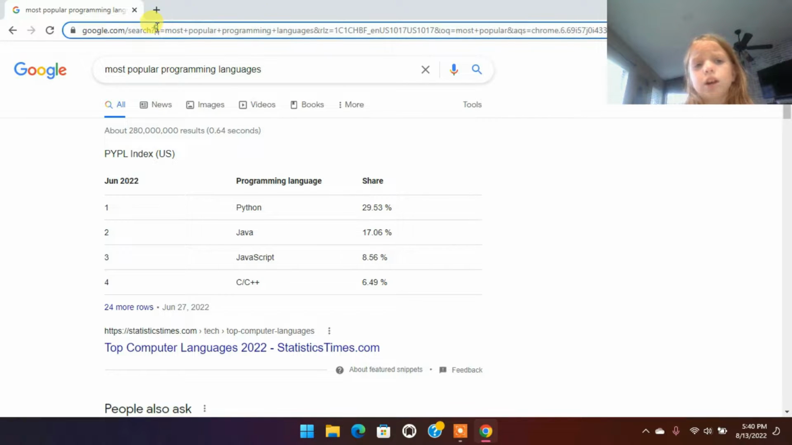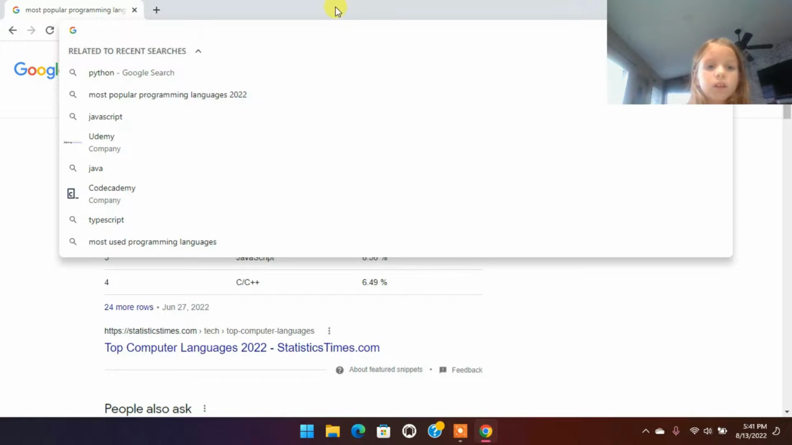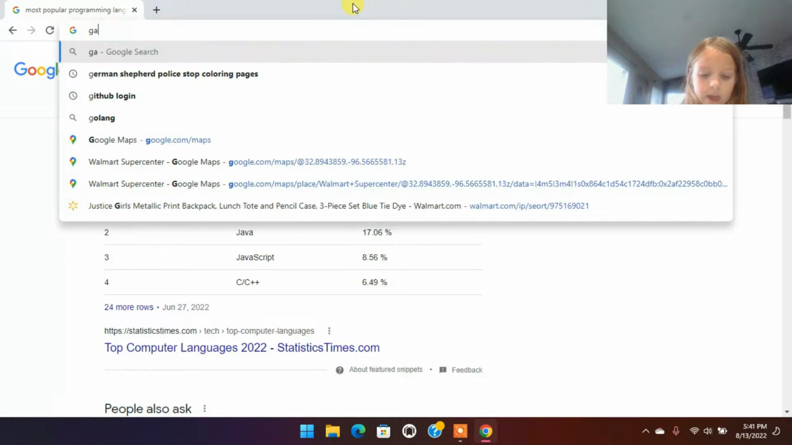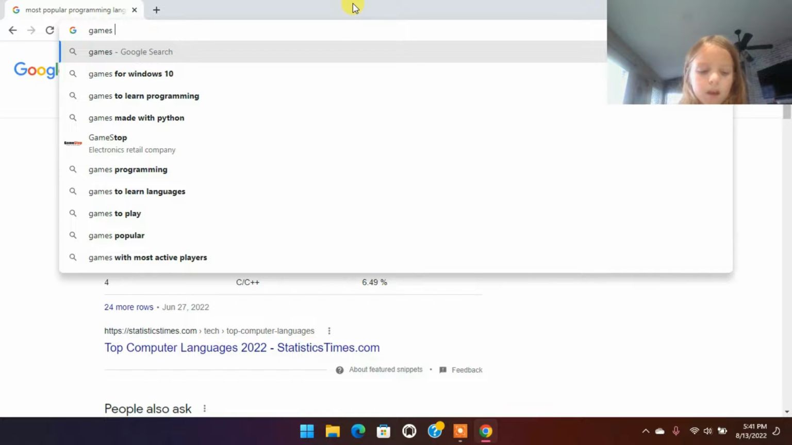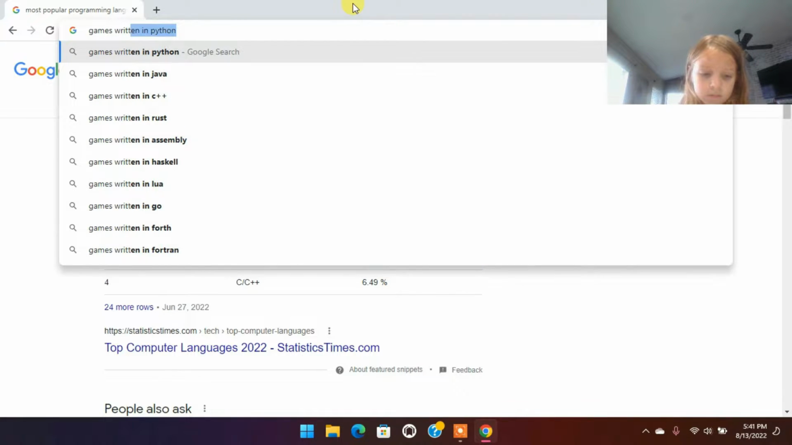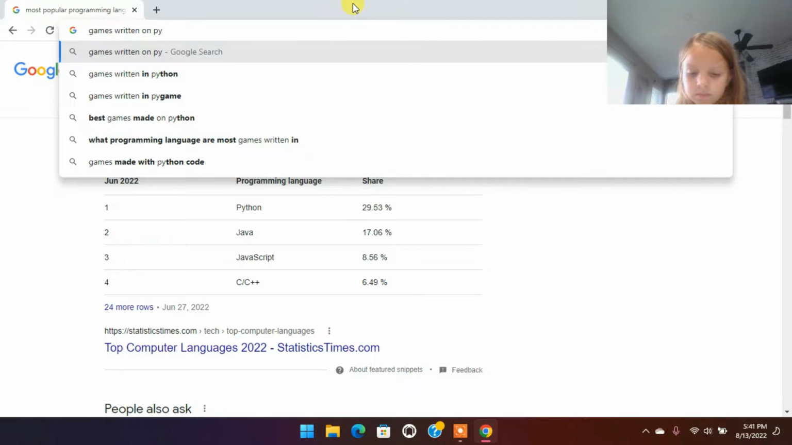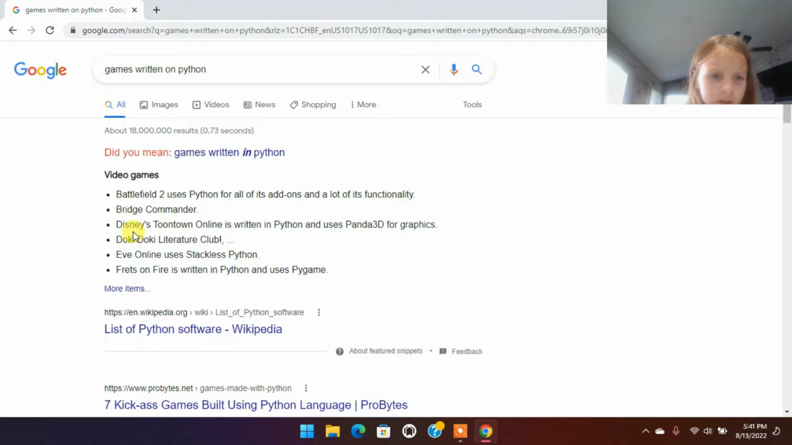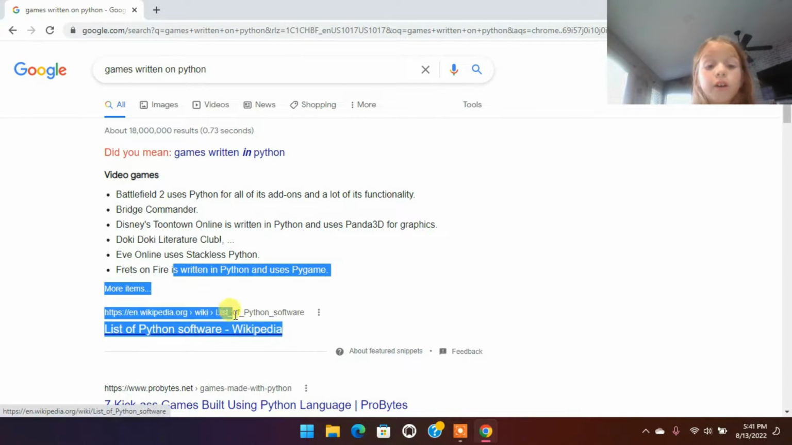So let's check out games now. Let's type in most games written in Python. So they have Battlefield 2, Bridge Commander, Disney Toontown, Ducky Ducky, Eve Online, Frets on Fire. They did so much stuff.